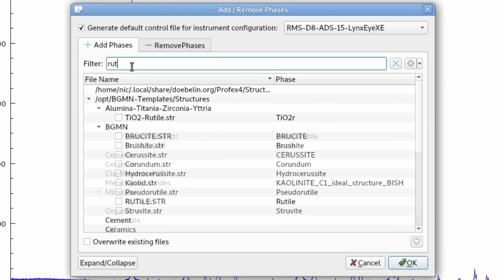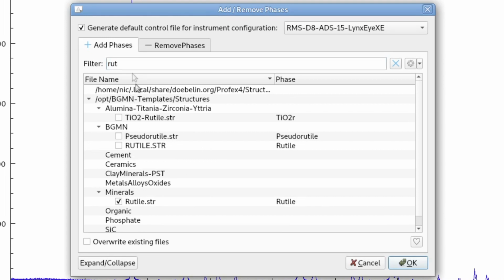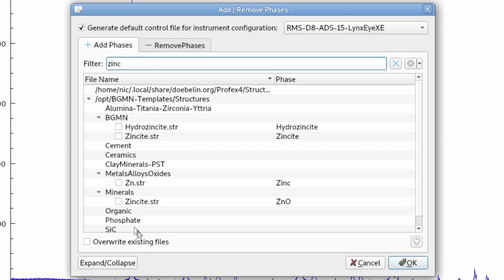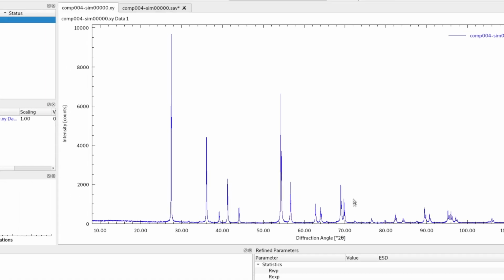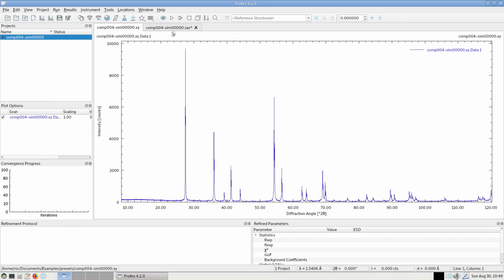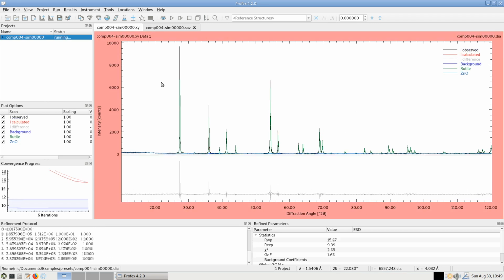First phase is rutile, second phase is zincite, and I'm using the RMS D8 ADS instrument. So now I have my refinement project, my control file, and I can run the refinement.